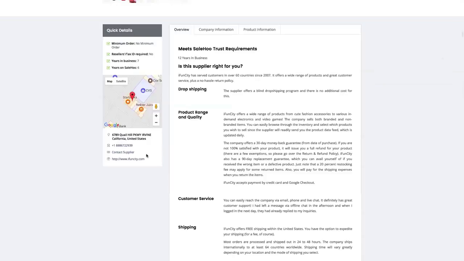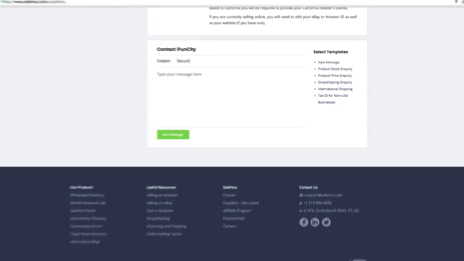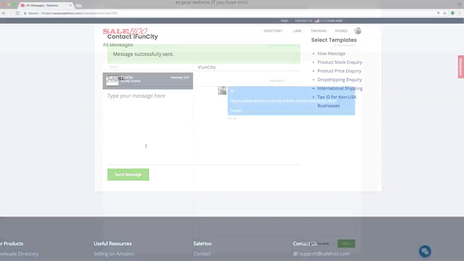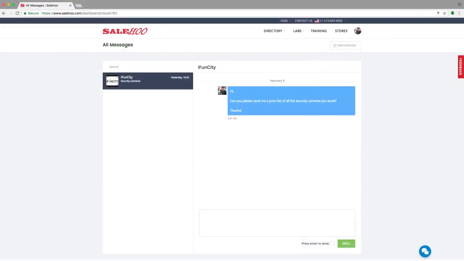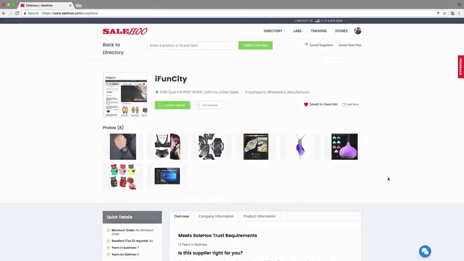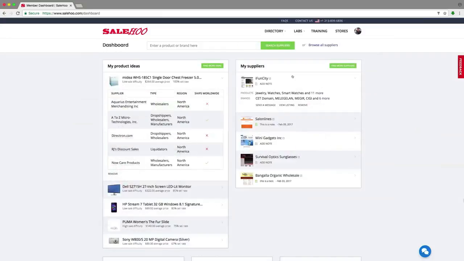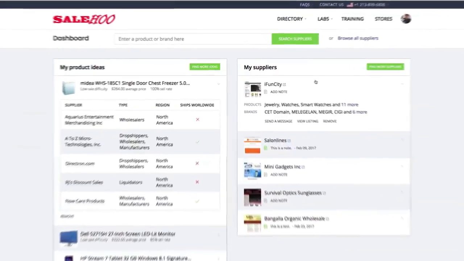I can contact this supplier through SaleHoo simply by clicking this button, Contact Supplier. We'll send you an email once they've replied, typically within 48 hours. You can also read and reply to any supplier you've contacted from inside SaleHoo in case you can't access your email. iFunCity has been automatically saved to my favorite suppliers, which means I'll easily be able to find them again directly from my dashboard. You can save as many suppliers as you want simply by clicking Save Supplier.